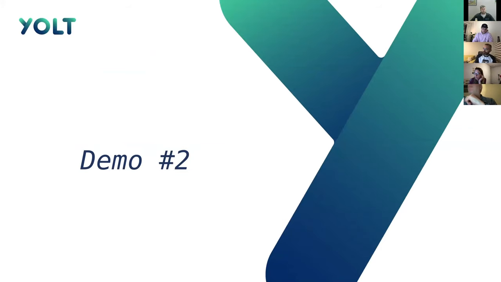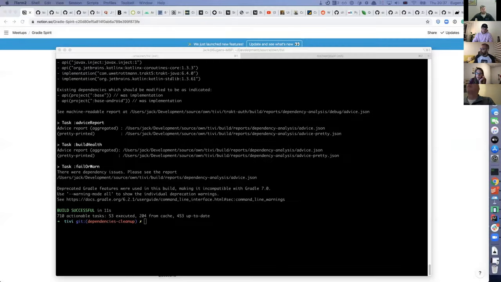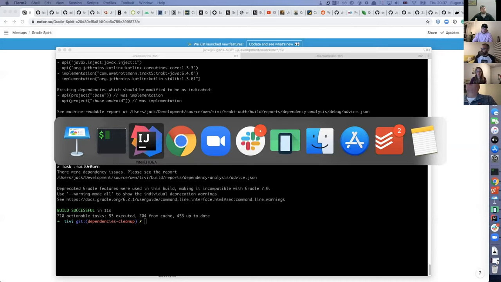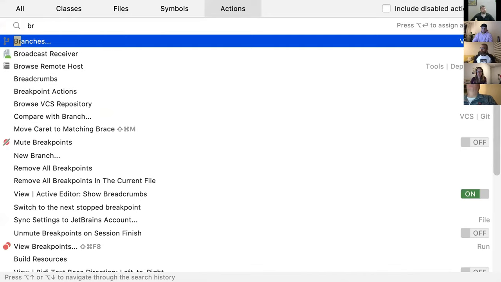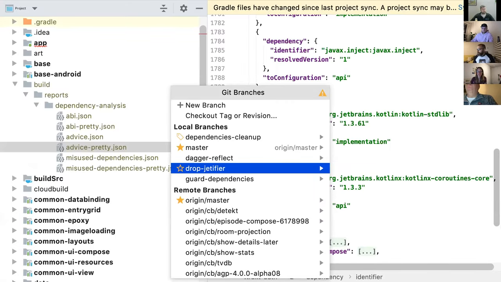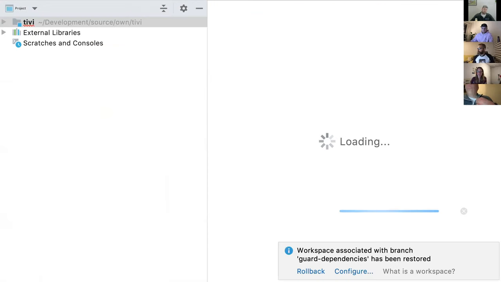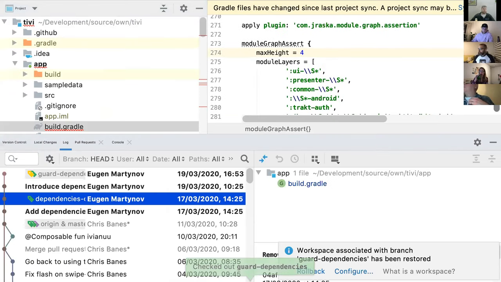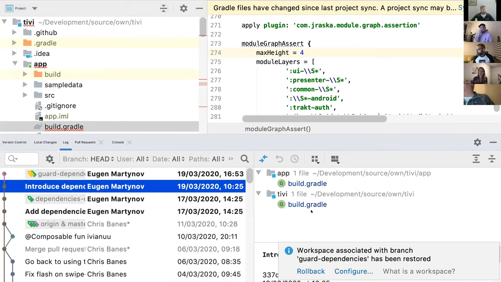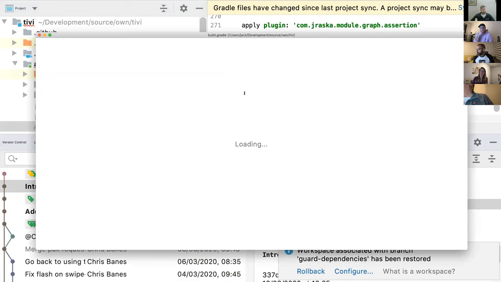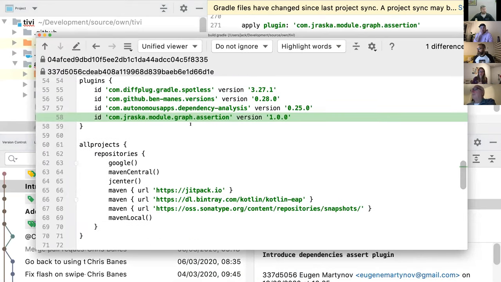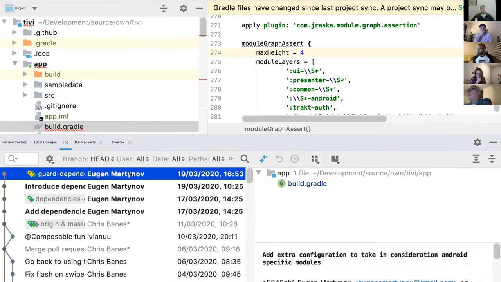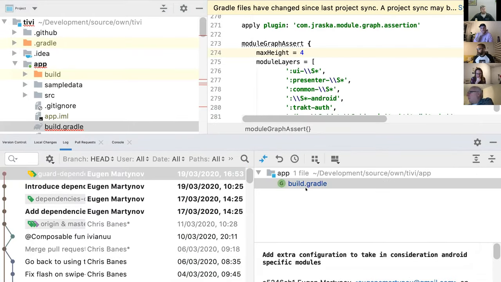One more demo. I'm going back to Android Studio, not Android Studio, but IntelliJ, and I'm going to switch my branch. And I'm going to guard dependencies, yes. Let's see what I have. This one, so this is how you include this. You just define this plugin. And the last one, I declared configuration.